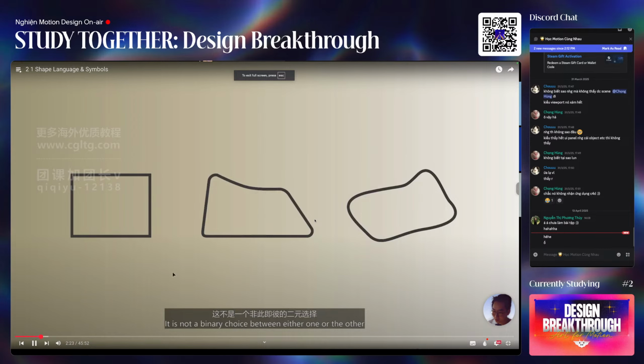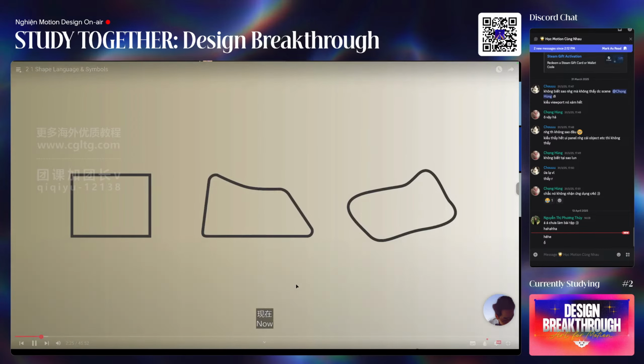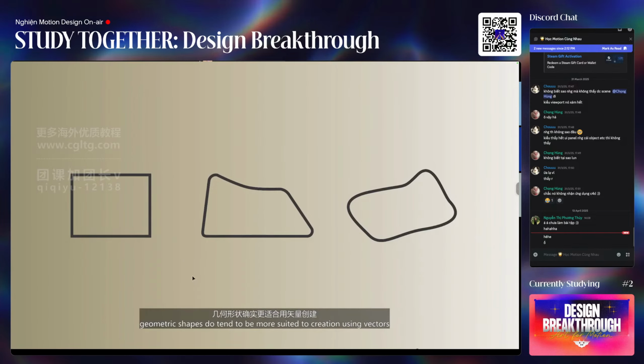A binary choice between either one or the other. Now, geometric shapes do tend to be more suited to creation using vectors, like I've done here in Illustrator, but that's not always the case. And because geometric shapes are more simple, they can be broken down into simple vector coordinates. They are more easily manipulated by animation, especially with the animation tools that we have like After Effects, where you can manipulate vectors over time by keyframing the shape path, for example.